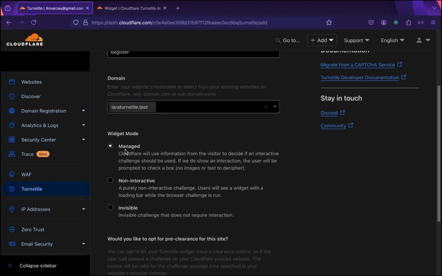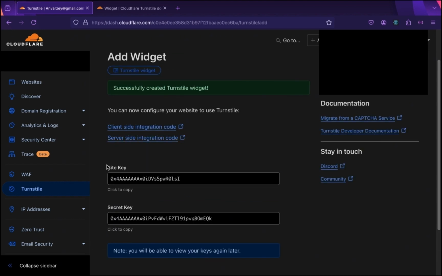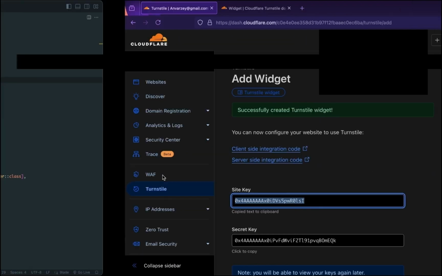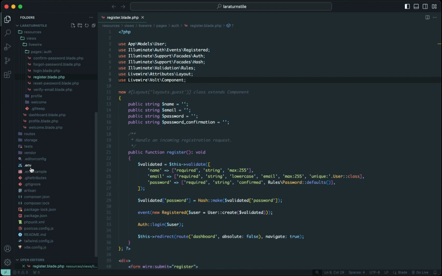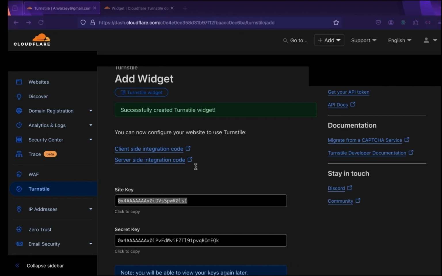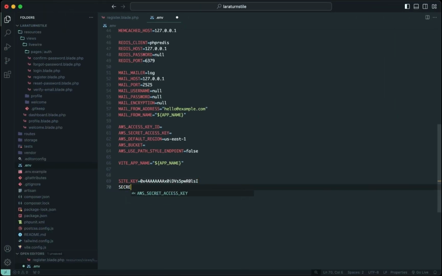Okay, let's move on and click on the managed, and let's click on create. Here we have the site key and our secret key. So now let's copy both of them into our project. Let's go to the environment variables, and here this is the site key, and let's copy the secret key.